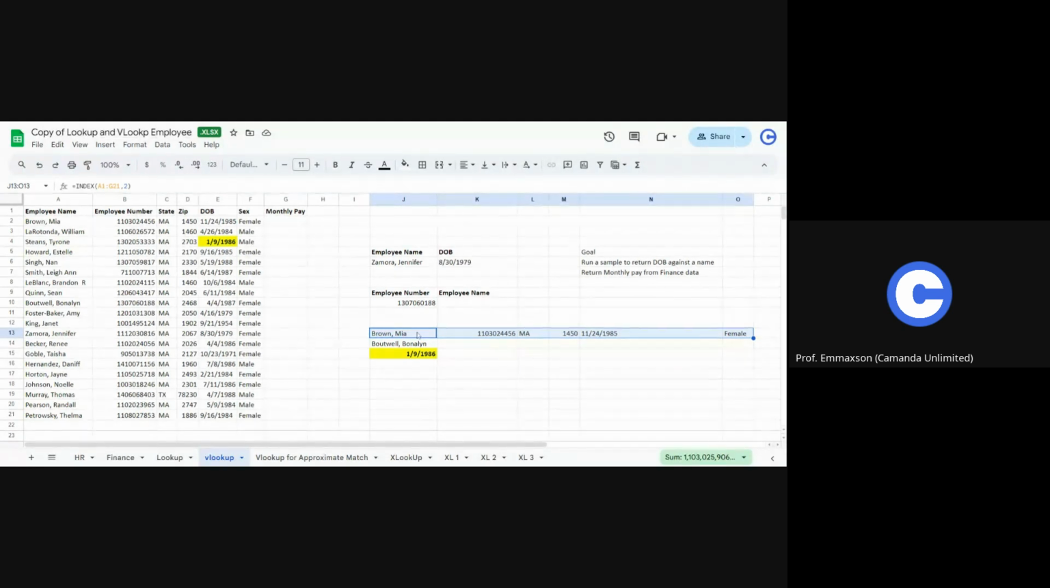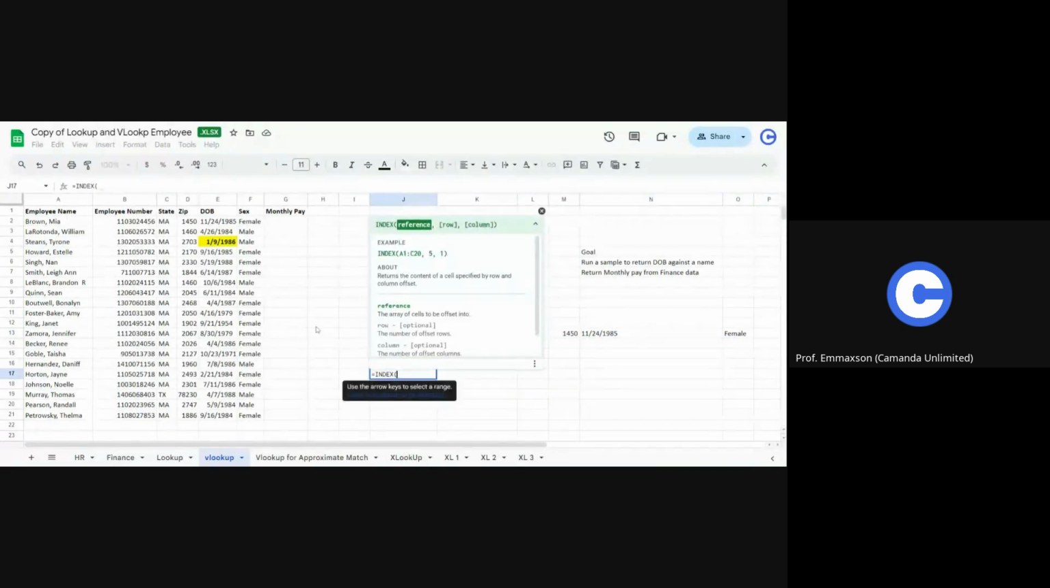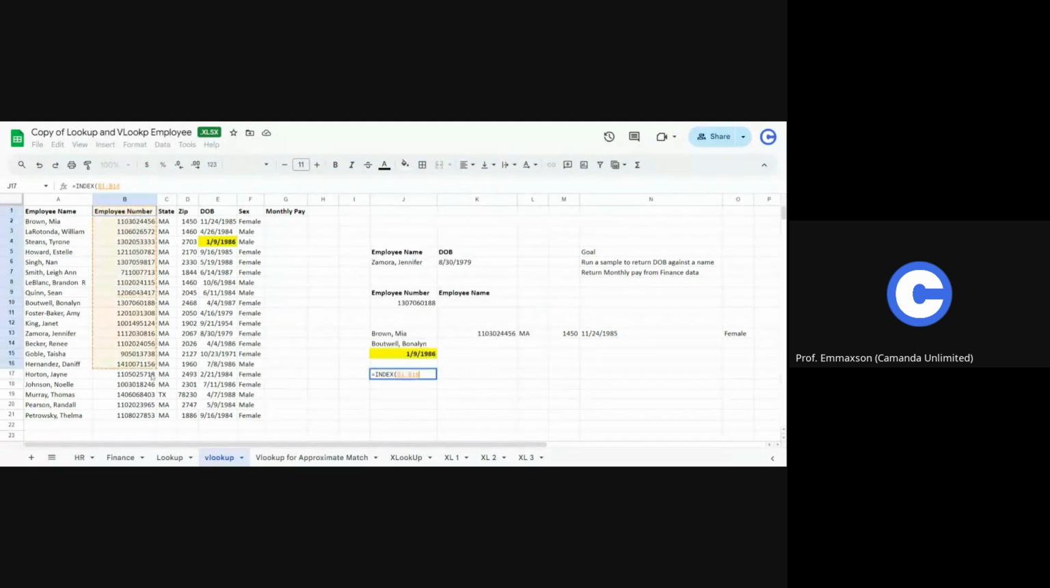So when you type your index and select an array and you say, give me row number 2 alone, what does it give you? It gives you everything in that row number 2. But if you select just one column, for instance, just the employee number column, and you say, give me row number 11, what does it do? The system counts whatever row number 11 is there and returns it for you.